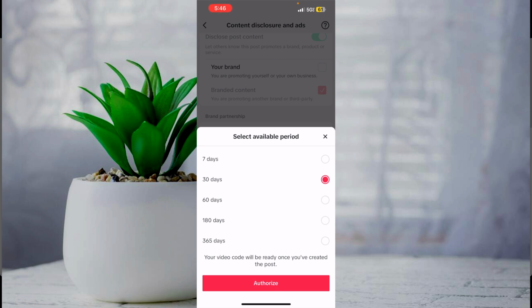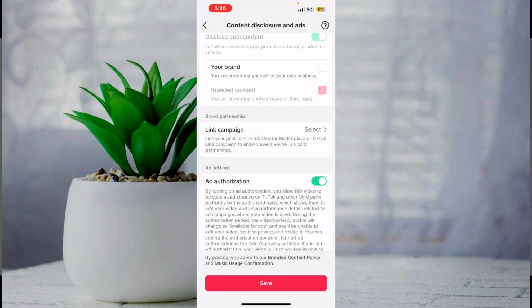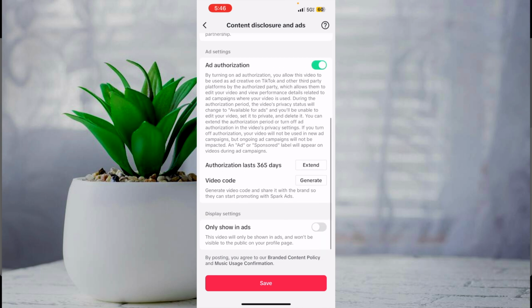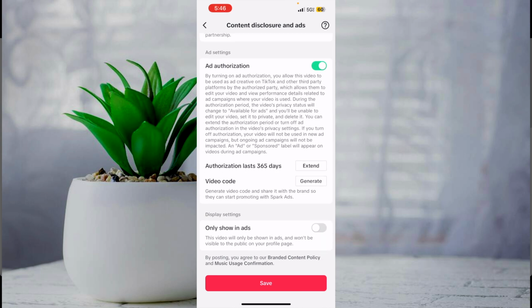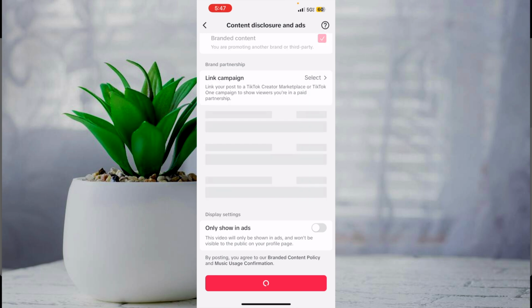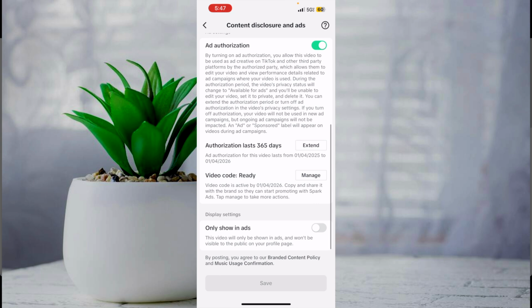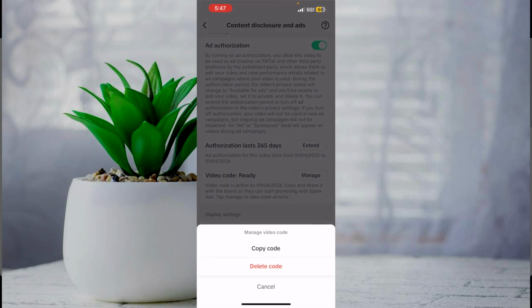Click on Ad Settings, and then you're going to see this prompt called Ad Authorization. So toggle that on. And then from here, you need to select the available period. I usually set mine to 365 days and then click on authorize. Once you've authorized it, scroll down to where it says video code and click on generate. Then you'll see that the video code is pending. In order to have it complete, just click on save at the bottom. And then you'll see that the video code is now ready.